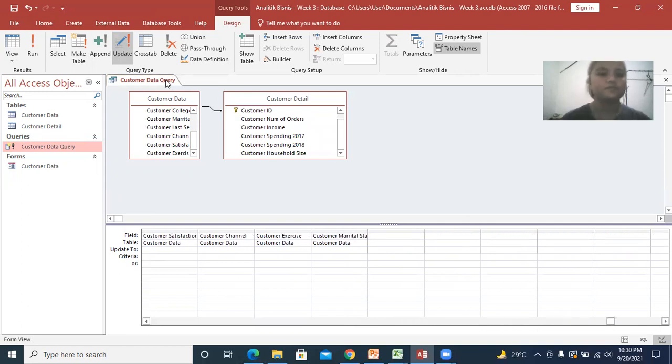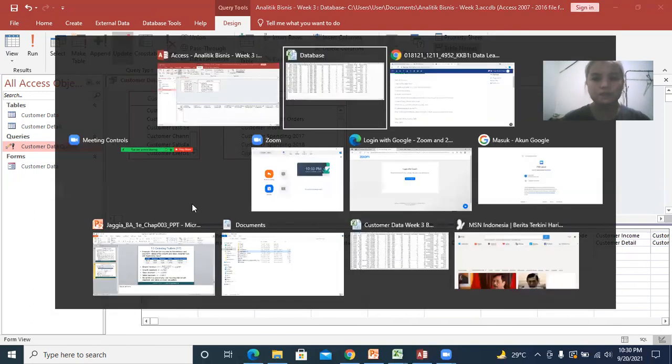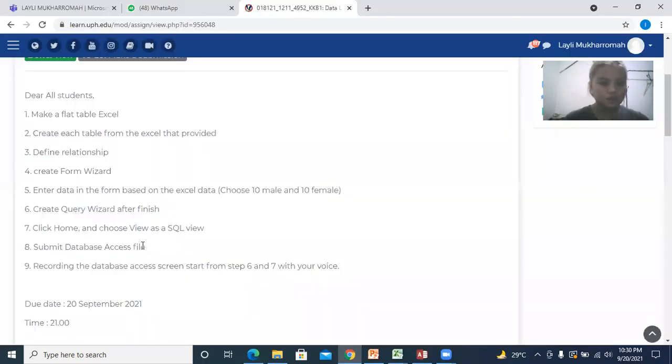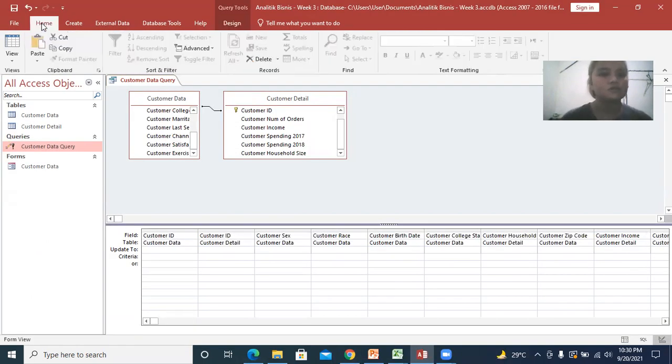And to save this one, don't forget to save. And then the last step is to submit the database. Okay, I think that's all.